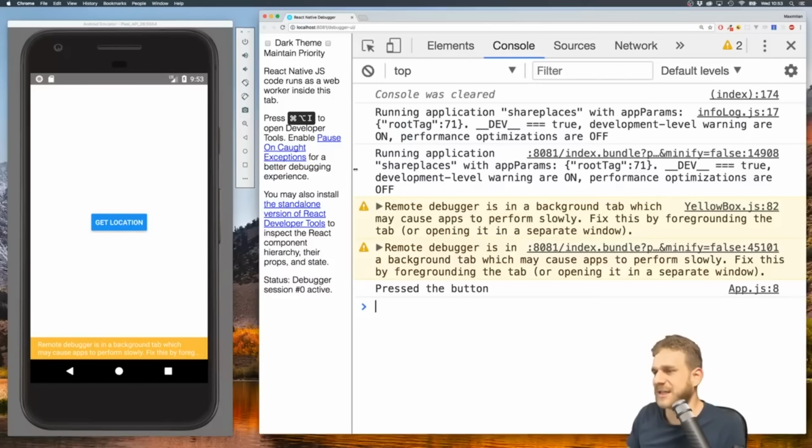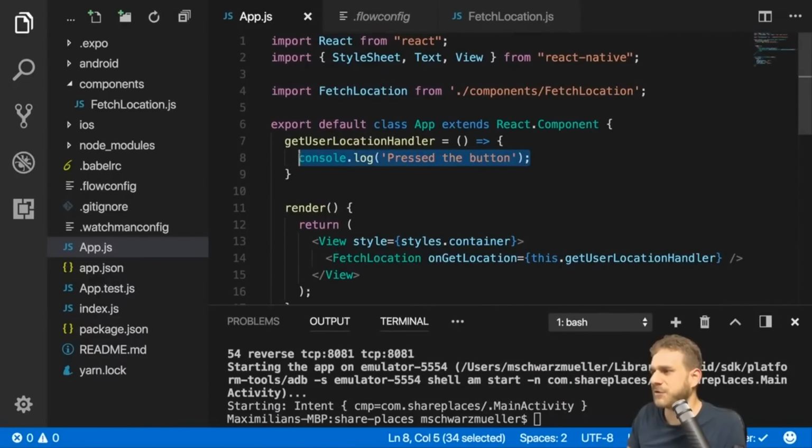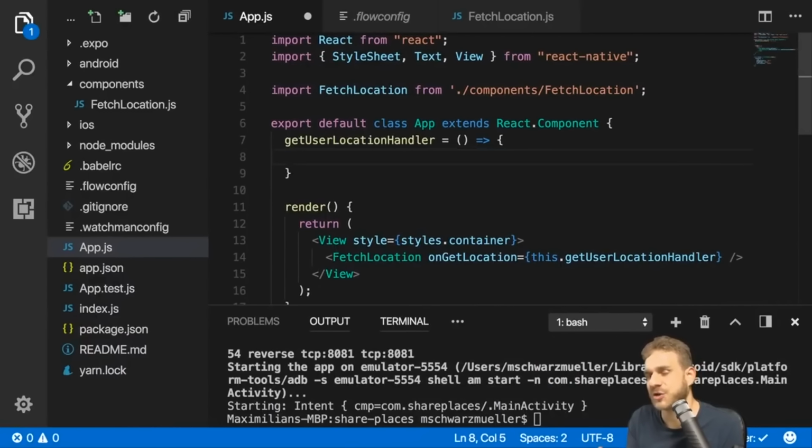But for now, let's keep it as it is here. And now of course I don't want to log here, I want to get the user location, right? To get that location, we need to call some method probably. And here React Native actually exposes a web API to us.